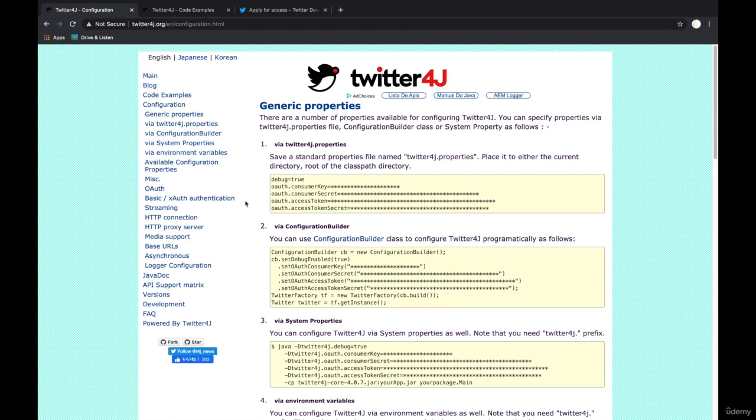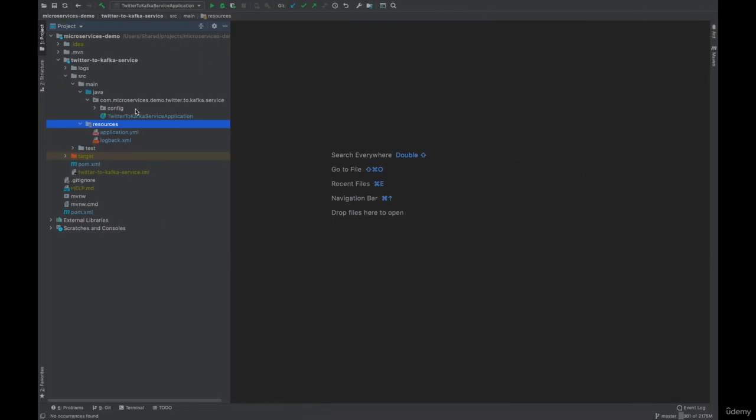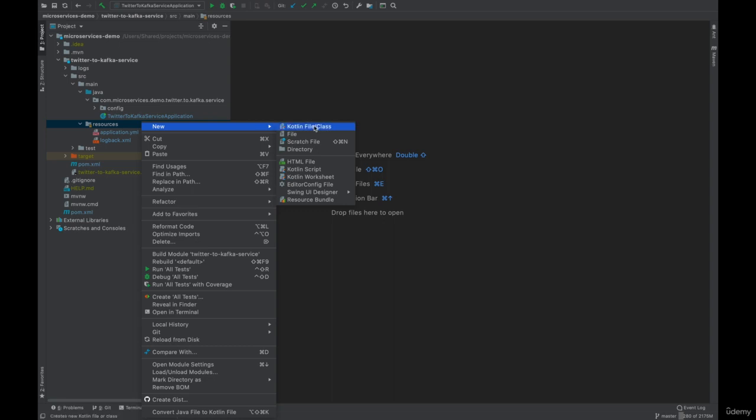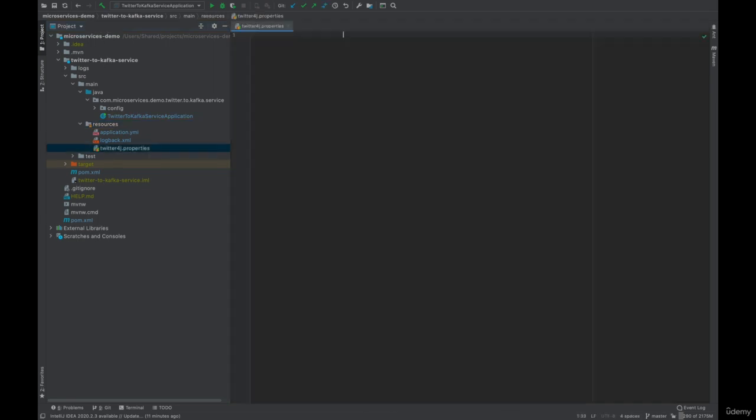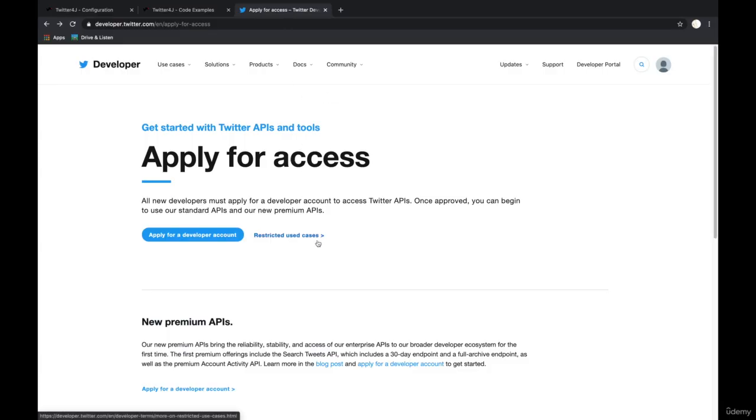Alright, let's now go to Twitter4j site and see how we can configure our application to start reading Twitter data. Here we see that we need Twitter4j properties file, which includes OAuth keys and secrets for authentication. Let's put this file into our project under Resources folder. Now we need to obtain these keys and secrets from Twitter. So let's go to Twitter Developer Console and create a developer account if you don't have one.